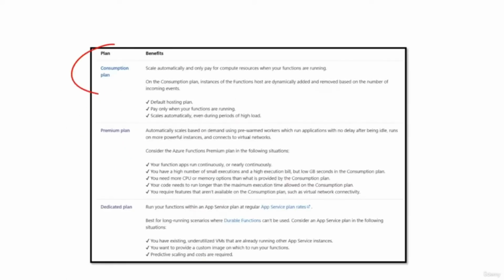So the consumption plan is the default hosting plan that is available to you. And a major advantage is you pay only for the functions that are running, and it scales automatically even during periods of high load. A major disadvantage of consumption plan is that you will have to deal with cold start. And another major disadvantage is that the maximum timeout is much lower than the premium and the dedicated plan.